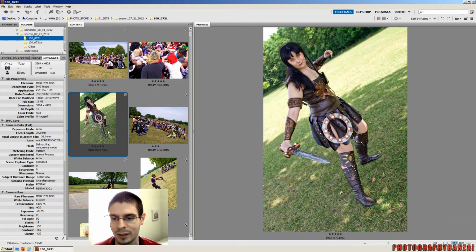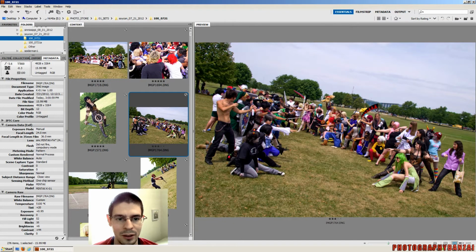This one that I liked with the Xena cosplayer. That was with the 24mm lens and Pentax K-01 mirrorless camera. Here's another group photo.